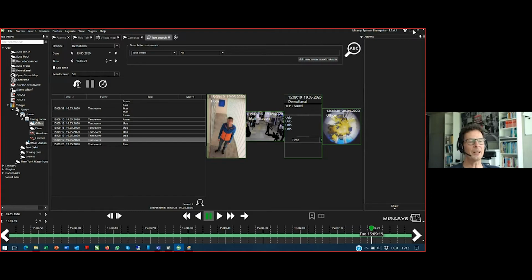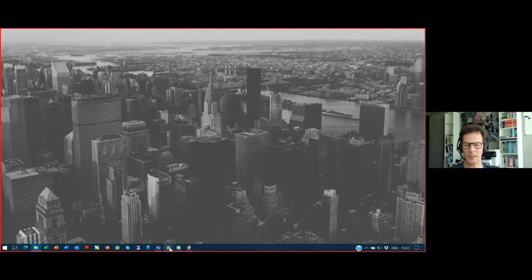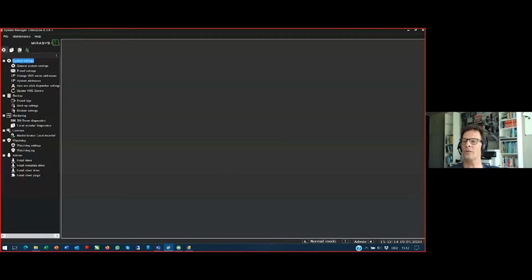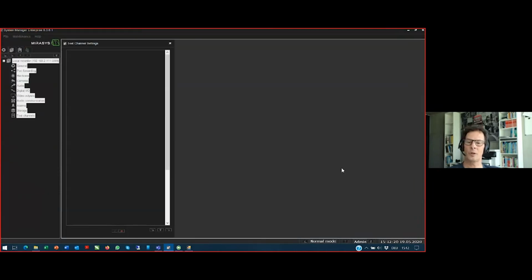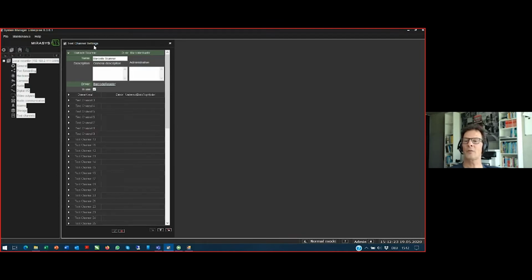So how is it looking in the System Manager? Let's have a look at this. In the System Manager, you go to the Recorder tab, and you see the text channels here. I'm opening the settings, and you see, for example, there's a barcode scanner. It's not connected right now because I cannot show it to you. And here is our demo channel.